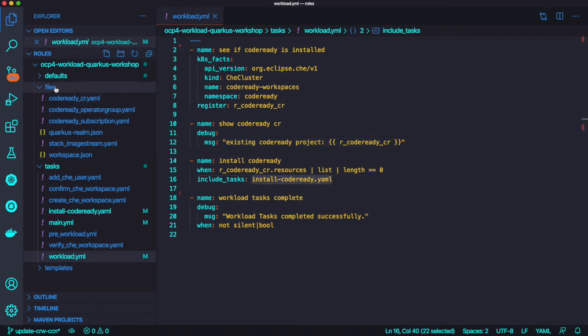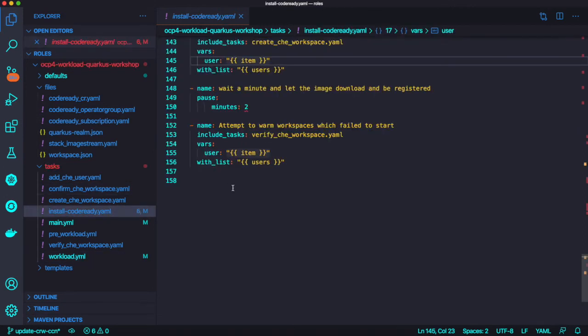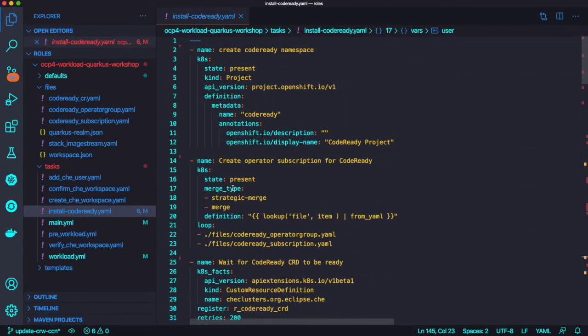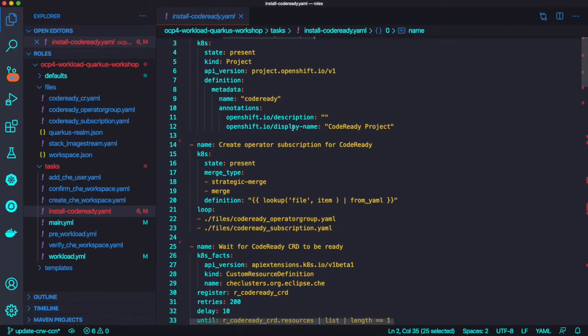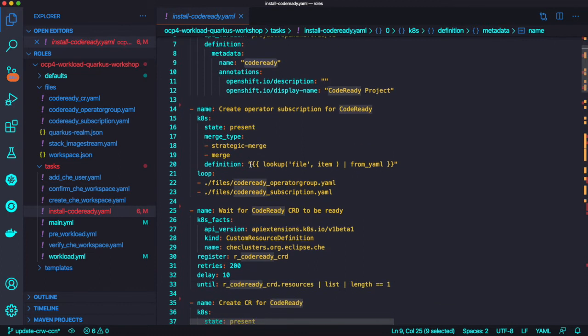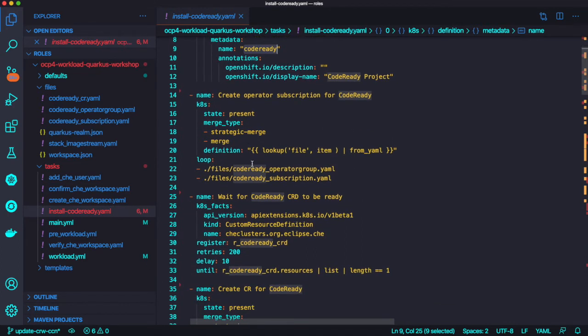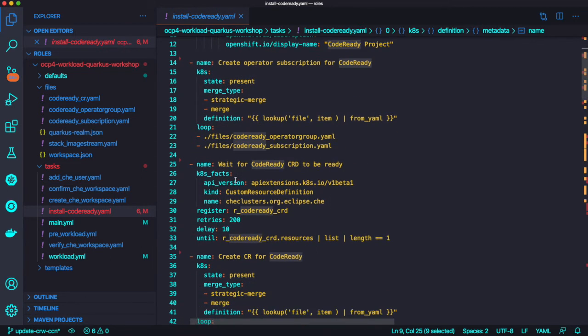And let's go to the files directory. We put in some tasks with separate functionality. So in this case, go to the install CodeReady Workspace YAML file. There are a bunch of tasks here. The first step, okay, create the CodeReady Workspace namespace, and then make sure that once the namespace is created, we go on to create the operator group. I already mentioned it here, and a subscription here.